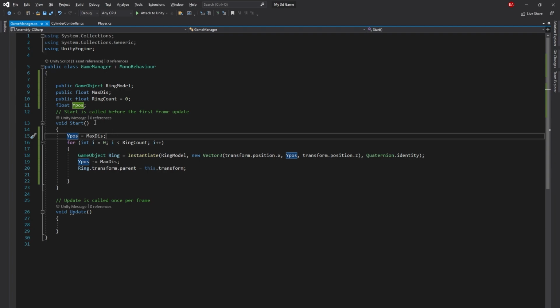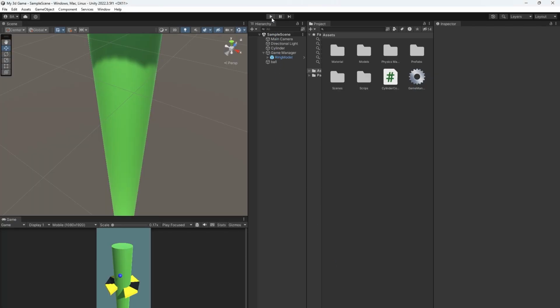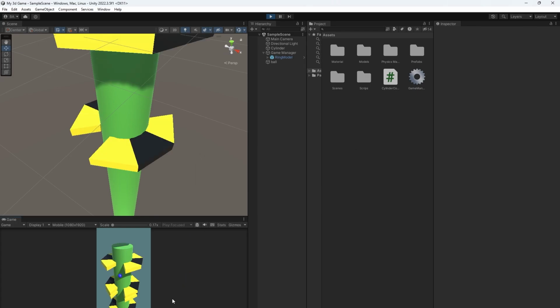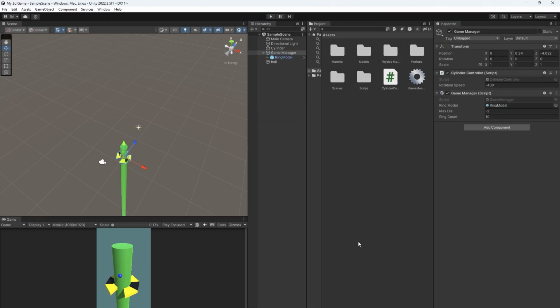You can see that y pose is updating. So for example, y pose is here and it is max distance. If I want the distance between two rings to be -3 or -4, it will simply do that, and after that it is updating the y position. So now I will go to Unity again and play the game again, and here you can see it is working, but it is in the opposite direction.